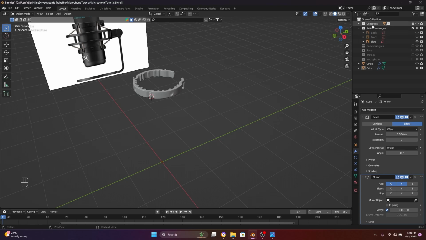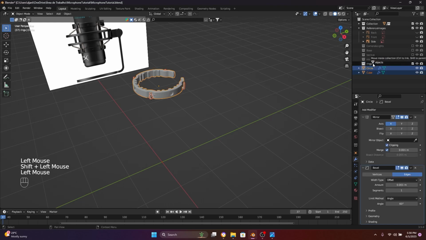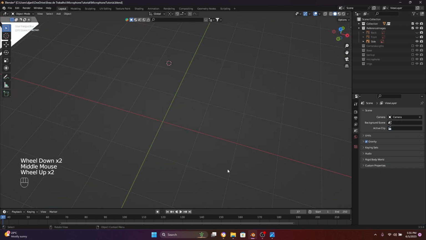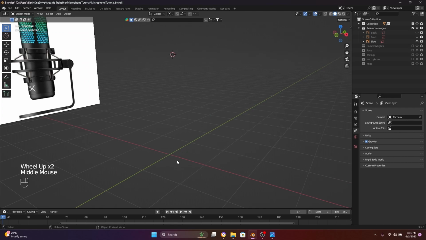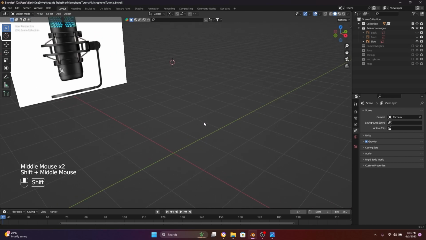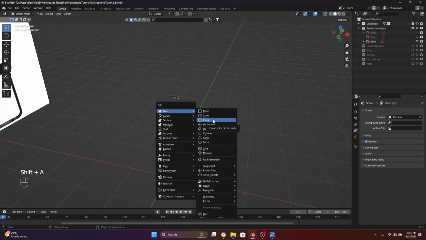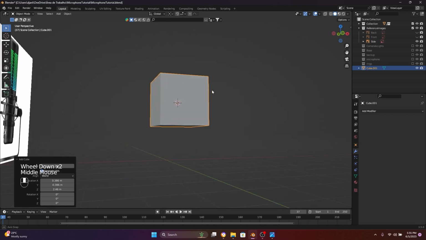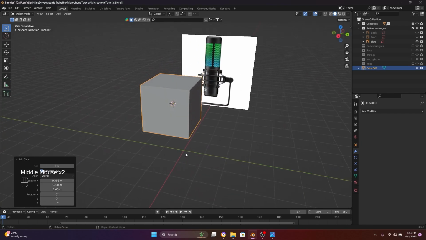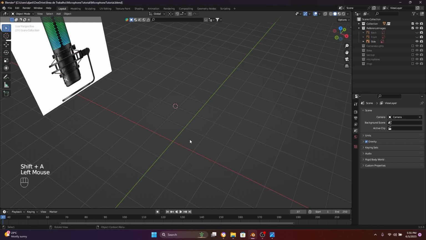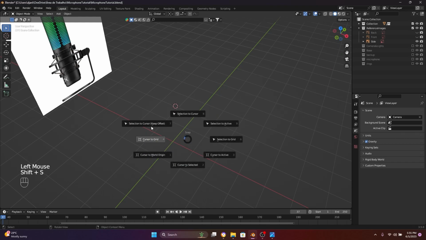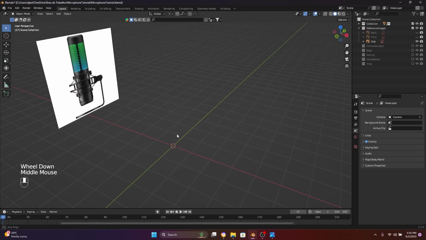So let's create another collection. We're gonna call it rings. I'm gonna drag these two pieces here. I'm gonna hide it. Let's move our 3D cursor back to the center of the world, because if you don't move it, everything we create is gonna spawn here, and not in the center of our world. So Shift S, cursor to world origin.